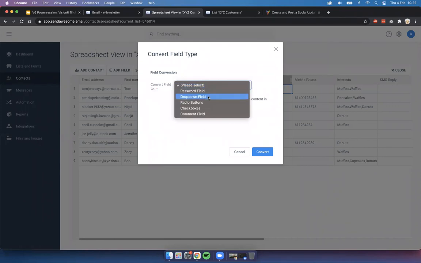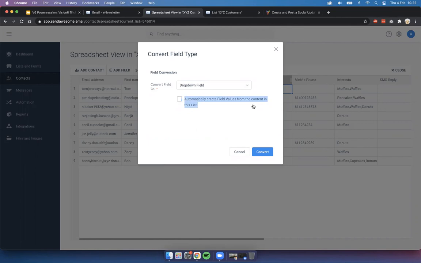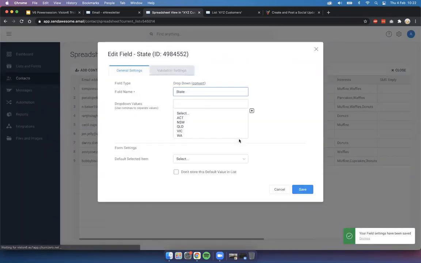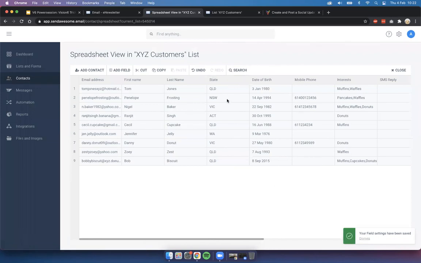say, a drop-down field. Now, the great thing is you can automatically populate it with values that are already in the list. So if I do that, the states I already have, although I am missing a few, will be added to this drop-down field. So if I convert that, you'll now see I have a drop-down field with set options. And I can come in here and add in remaining states such as South Australia, Tasmania, etc., NT, and pop those through there and save it. So now if I double click on this field, I get a drop down.